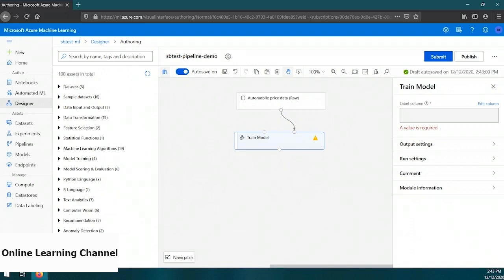Excellent. Now notice that the model training module has a warning symbol on it. Well, that's because we haven't told it what to train. So let's click on the module to select it. And now on the right-hand configuration panel, we can see that it wants us to select a column of data to train. So let's do that.